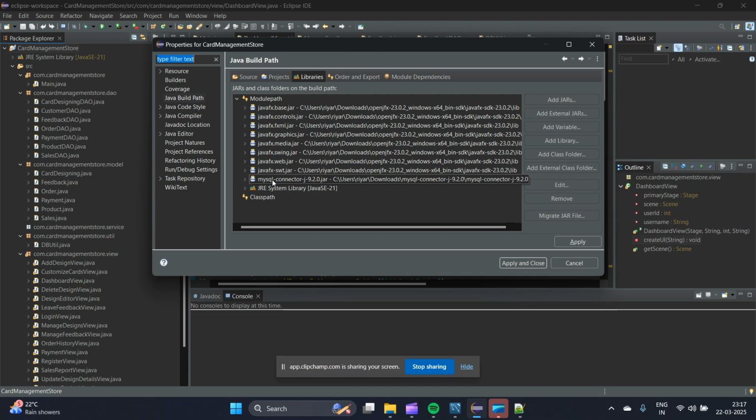The MySQL connector is very important to connect to the database. Without importing this jar file, you will not be able to connect to your database. The JavaFX jar files I have imported so that I can build my code and use JavaFX functions in it.